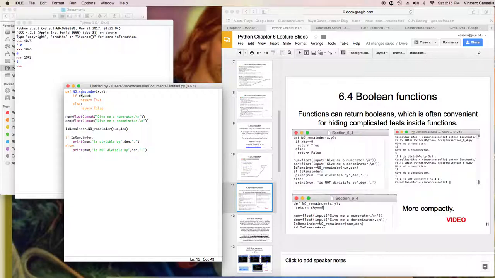So then I'm going to call the no remainder function down here. And when I call no remainder, I'm going to insert the argument num for whatever the user entered, and den for the denominator, so numerator, denominator. And it's going to return a value of either true or false. That value will then get stored into this variable name isRemainder.